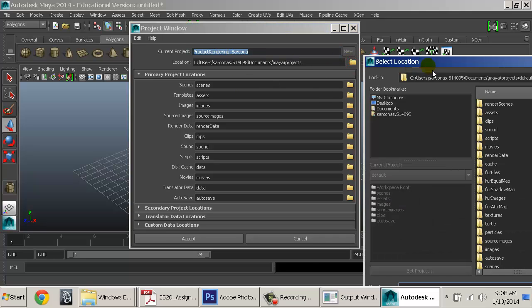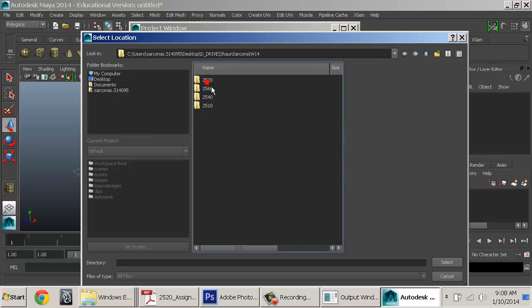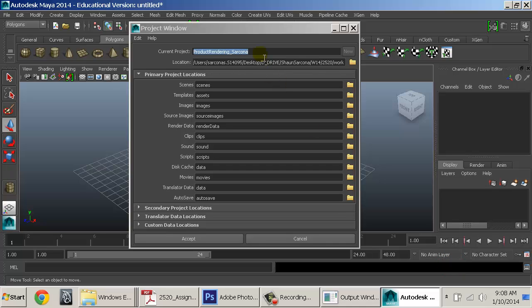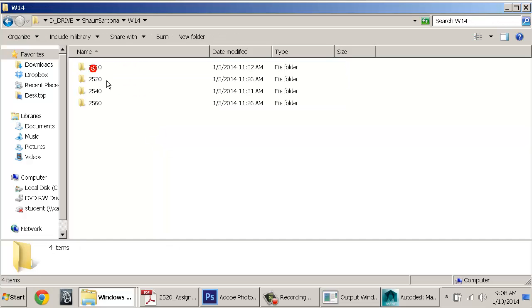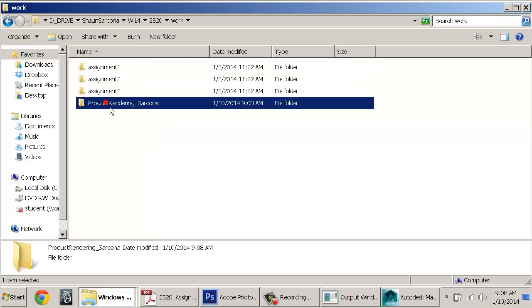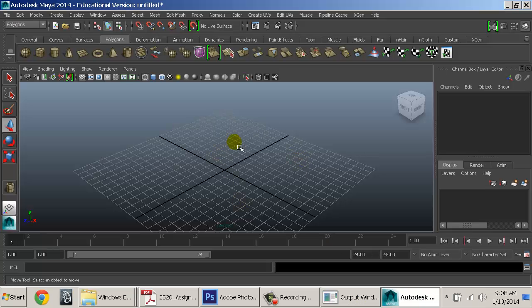And I'm going to go to the D drive, which is on my desktop, but on yours it's going to be on the actual D drive. And I'm just going to locate my work folder, and this is where I'm going to put it. Okay, so I'm going to say select, product rendering, there it is. All my folders automatically are created. I'm going to hit accept. Okay, so now if I go back to my D drive, go into work, here's my product rendering Sarcona folder with all the stuff populated in there. Okay, so we need to have that kind of set up before we start working on something.